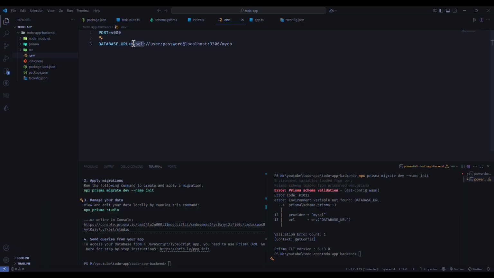As we are using MySQL, here we need to pass mysql. If we are going to use PostgreSQL, then we need to pass that here. I have downloaded MySQL Workbench, and the username and password I have set as root, and it is localhost on port number 3306, and the DB name is MyDB. Okay, after this, now if we try, it should work.